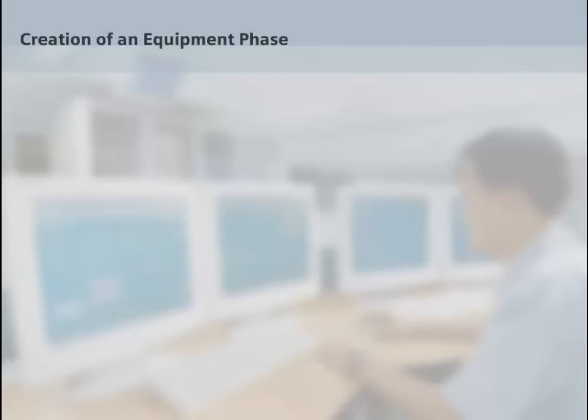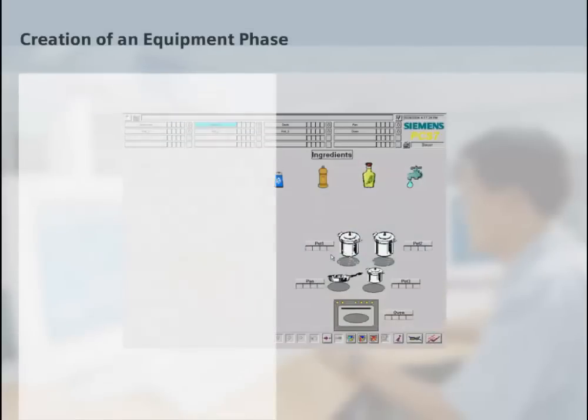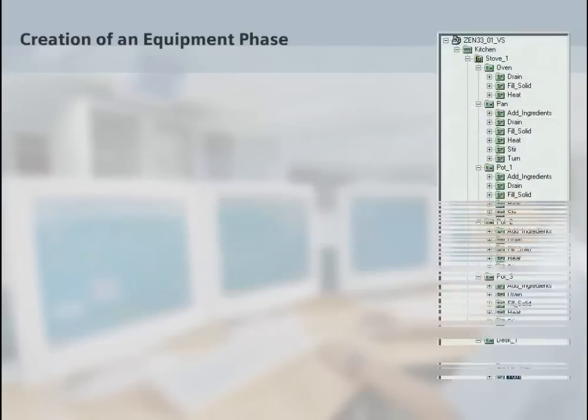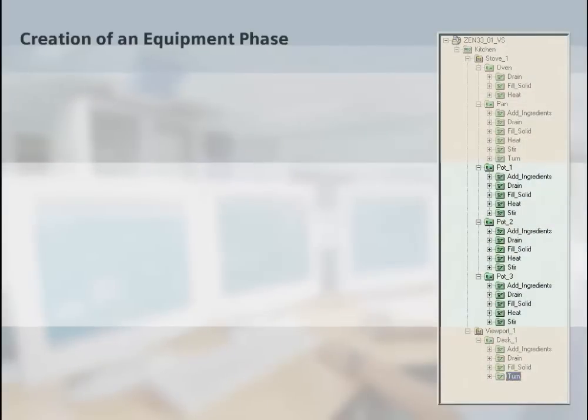In this illustration, the units in the unit class POTS will have an equipment phase called Ventilate added to them. The Ventilate equipment phase opens a ventilation valve for a specified time if a batch is held or aborted. This same phase will be used in all three units, Pot 1, 2, and 3. This is a scenario where using SFC-type templates will save you implementation time.